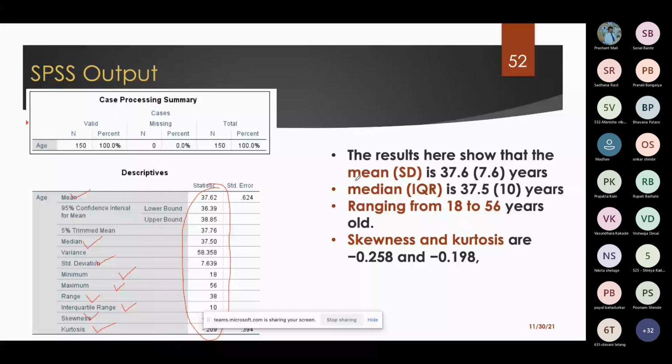Now, how will the results be written? You can see how I've written the result here: the mean age was found to be 37.6, and 7.6 is the standard deviation. In the same way, if you want to quote the median, you can write 37.5 as the median and 10 as the interquartile range. I have taken these from here. Clear? Both cannot be written in a single paper or single thesis. Either you have to go for the mean or you have to go for the median.